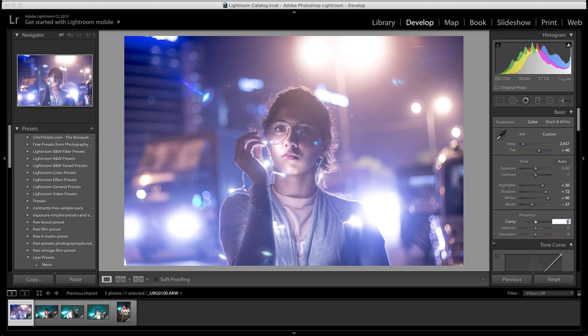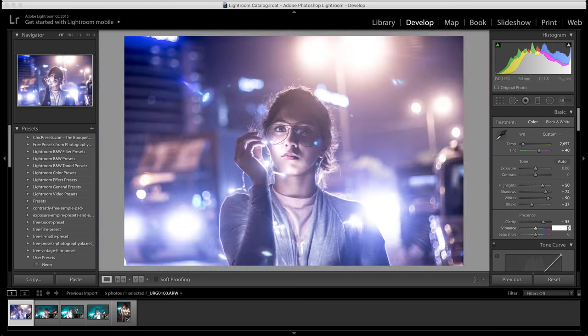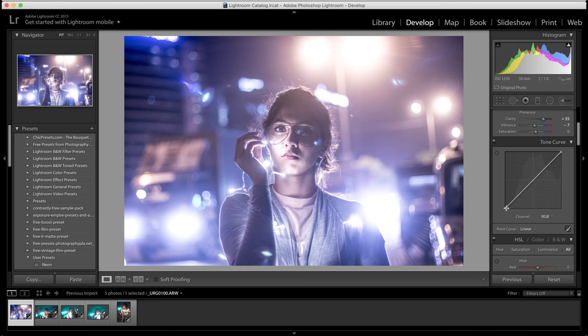So again, I think I'll go in for a plus 55. Let's take 55. It's a little sharp as of now, but eventually it will look pretty decent. We have slight noise here, but we can fix that later. For vibrance, I would go to minus 7. Now let's come over to this dial. This is where the magic happens.